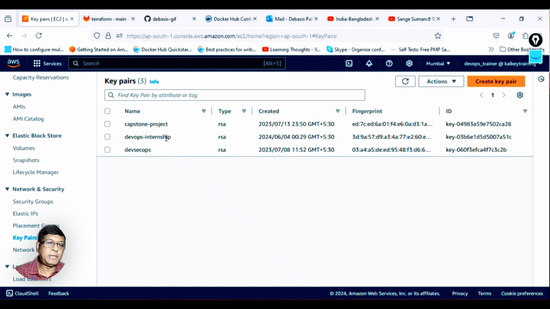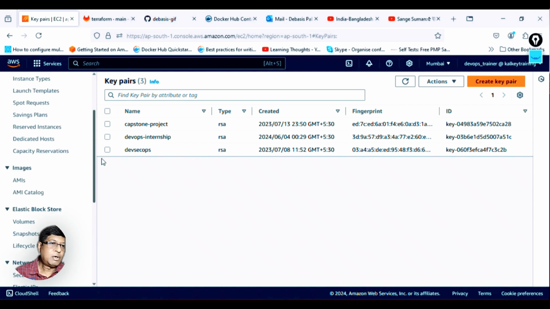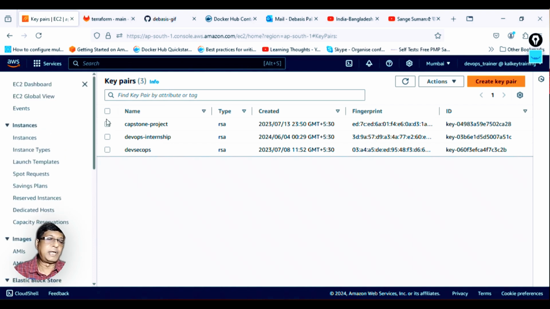We are using a key pair called DevOps Internship. And then why is the key pair needed? Key pair is needed because of authentication. You have to be authenticated into getting into that server.